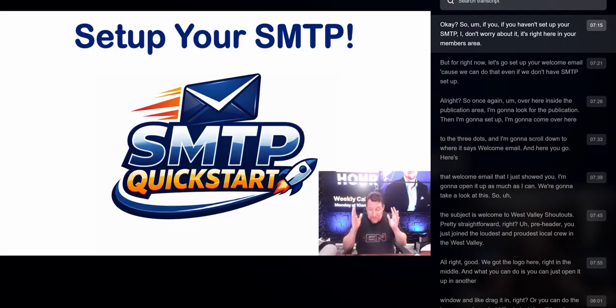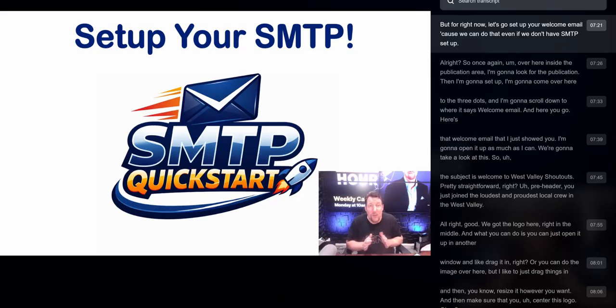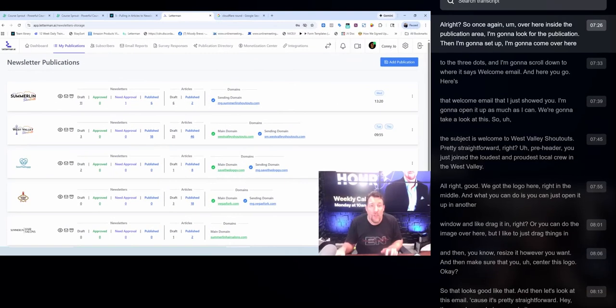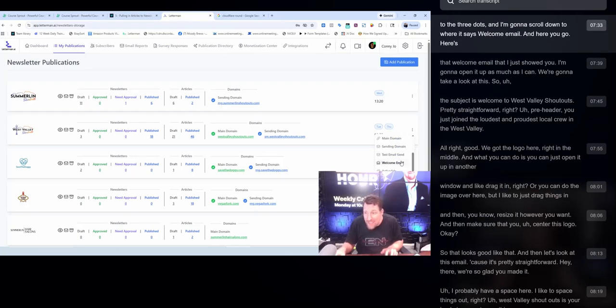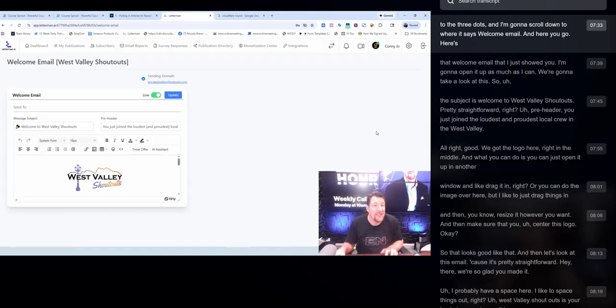So if you haven't set up your SMTP yet, don't worry about it. It's right here in your members area. But for right now, let's go set up your welcome email, because we can do that even if we don't have SMTP set up. All right, so once again, I'm over here inside the publication area. I'm going to look for the publication that I'm going to set up. I'm going to come over here to the 3 dots, and I'm going to scroll down to where it says welcome email.